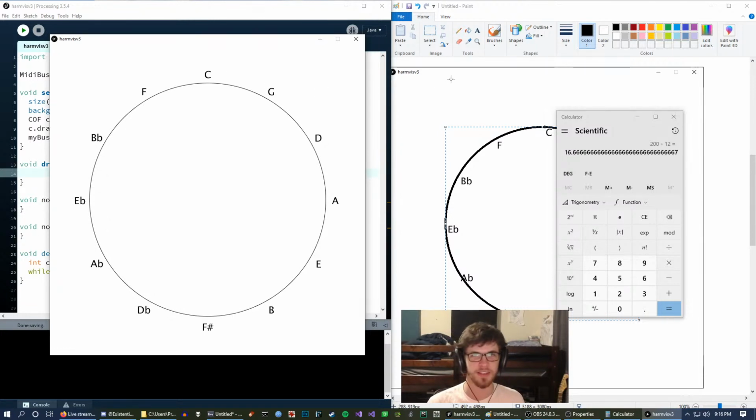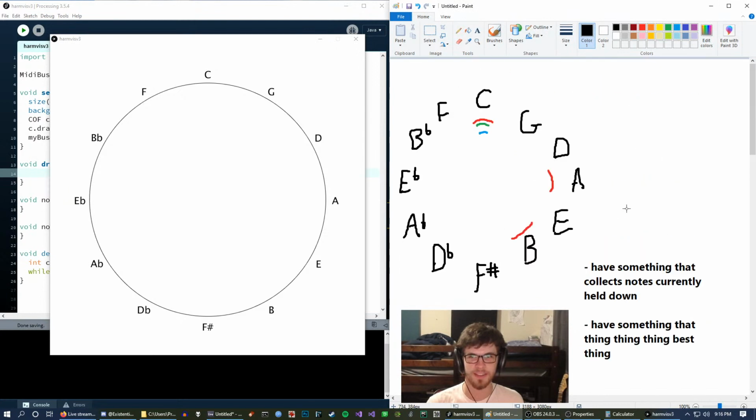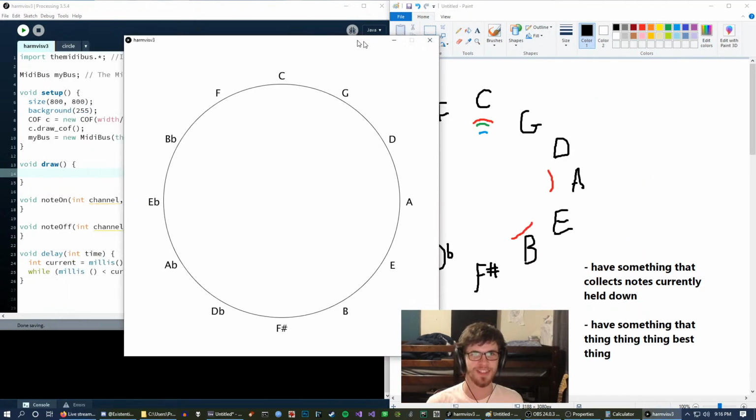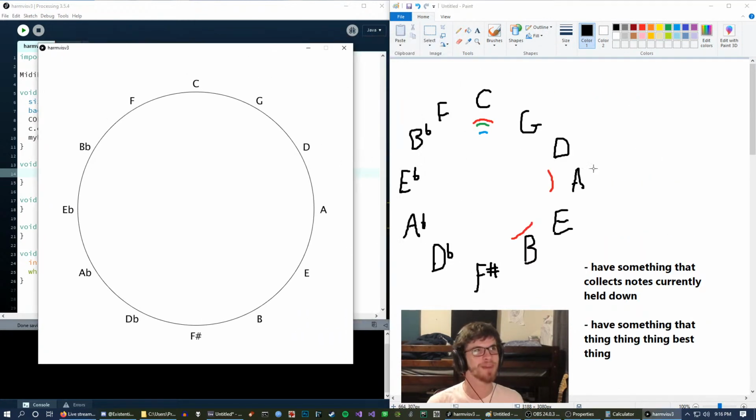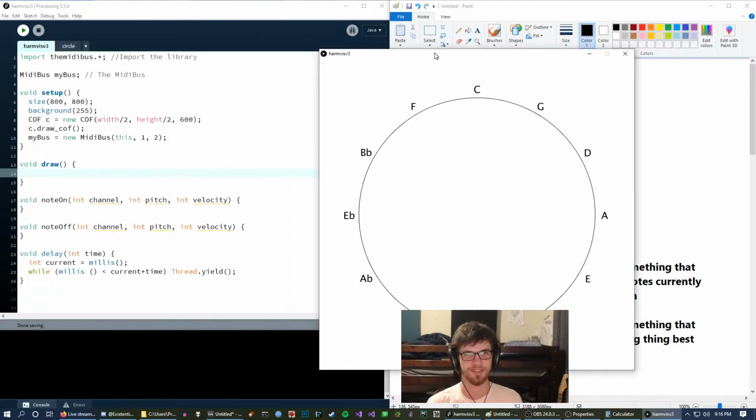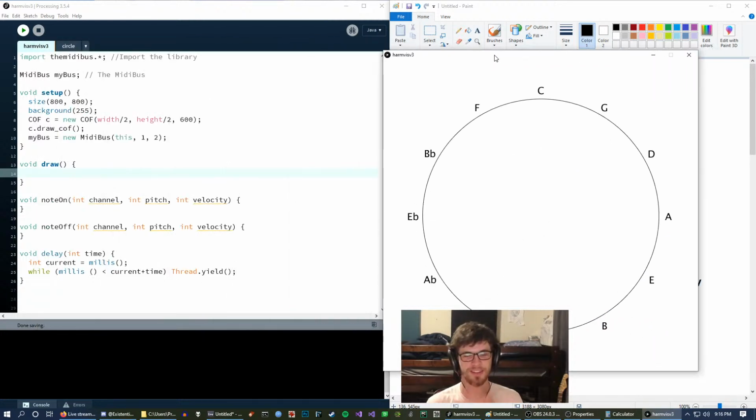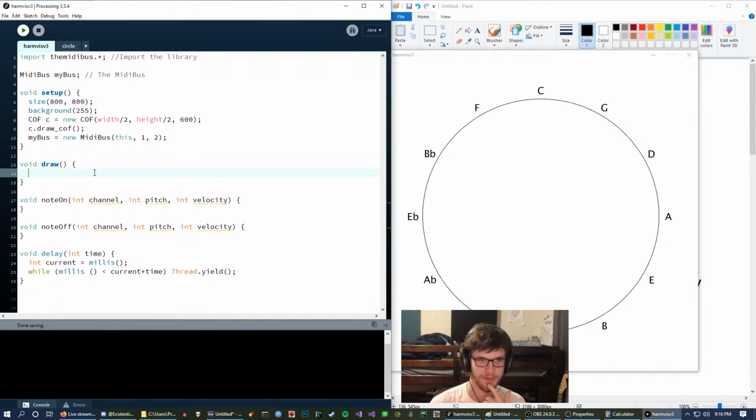Okay, so let me get this out of here. I don't even need that anymore. Gotta keep my eye on the prize right up here. This is what I need. I basically want it to draw little colored arcs. This is going to be very tedious because I'm going to have to figure out how to draw arcs like that in Processing. I've never done that before. It's probably really easy, honestly, but I don't know. I'll see.